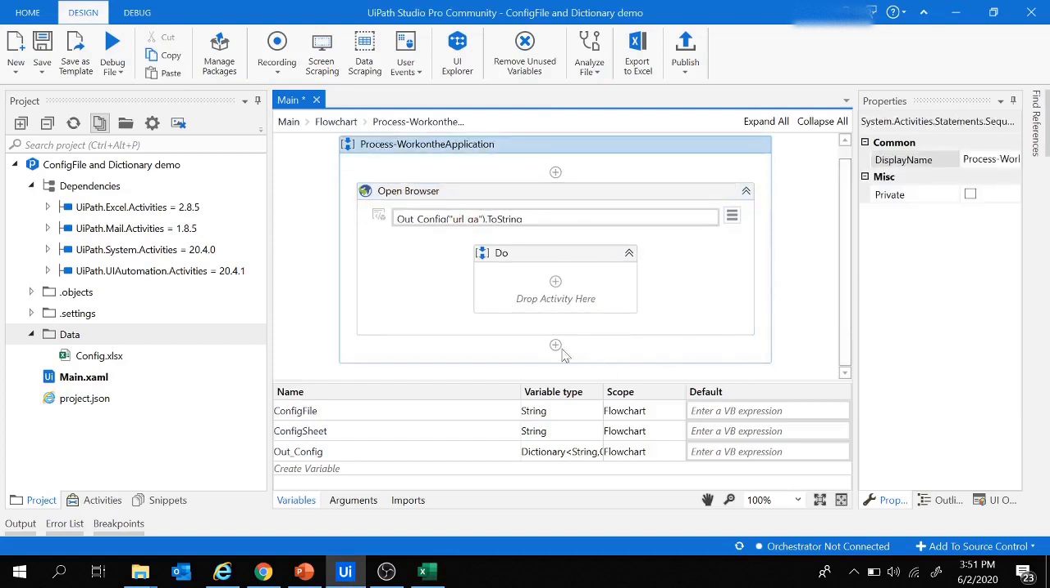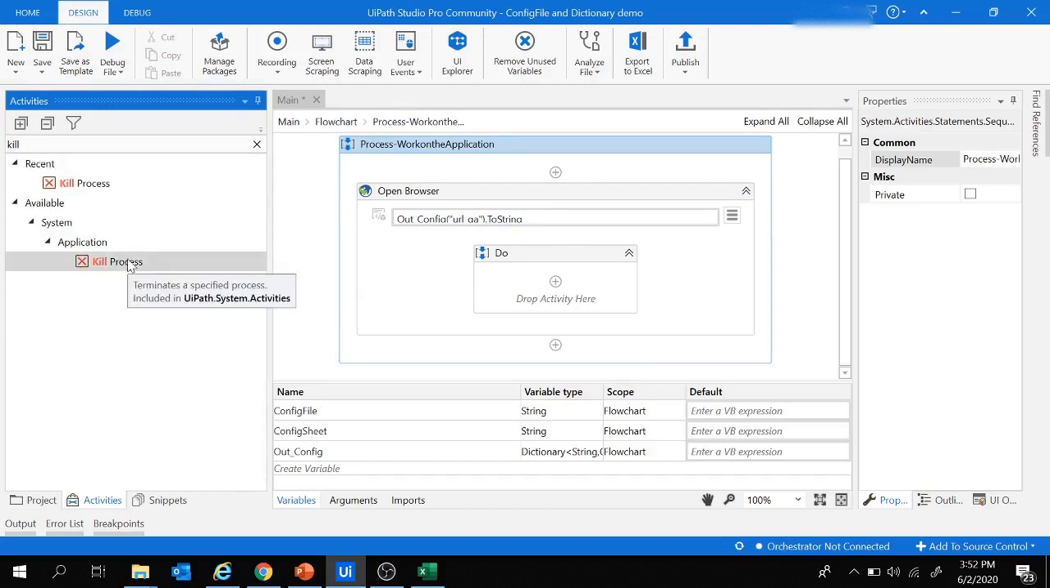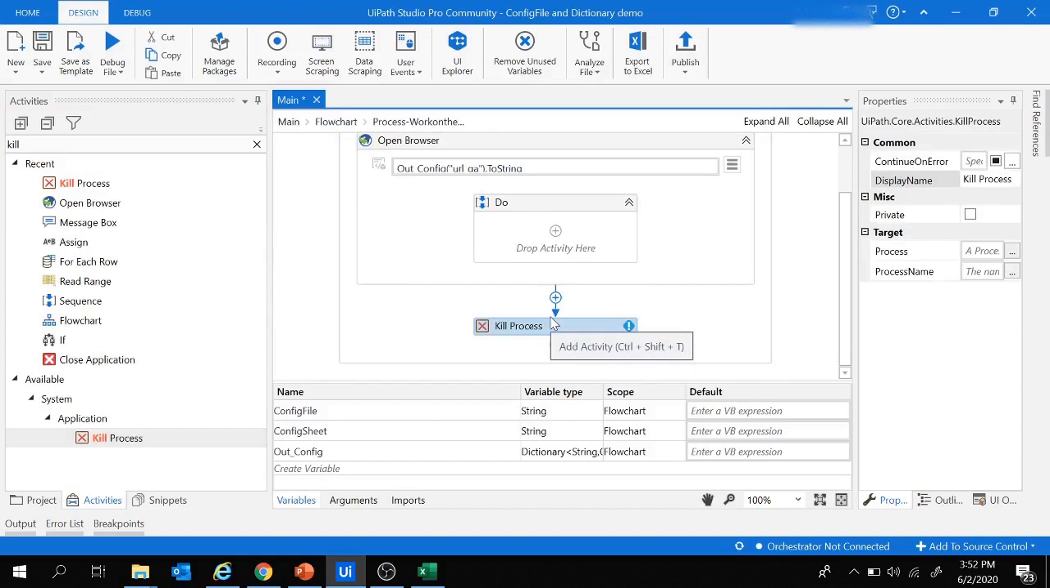Now we will do something over here. We are going to skip that do something activity. Let's add the close application activity. We have already learned how to use the close application activity in the previous sessions. So I'm going to add another activity, that is kill process. And this kill process terminates a specified process. So let's drag and drop this kill process over here, and here we need to provide the process name.